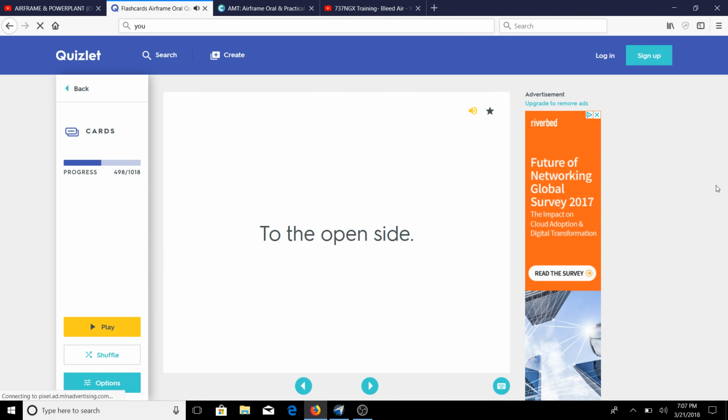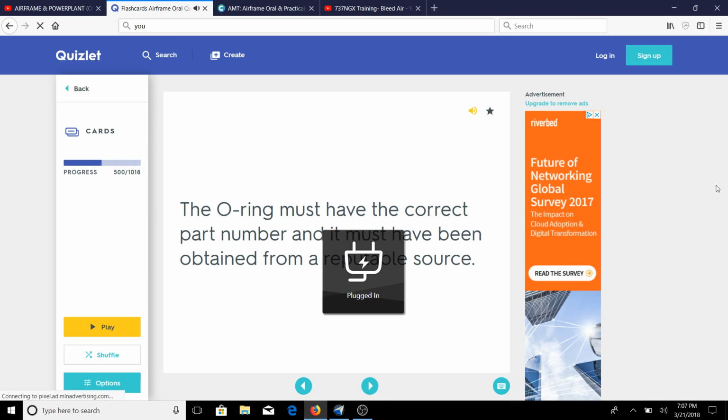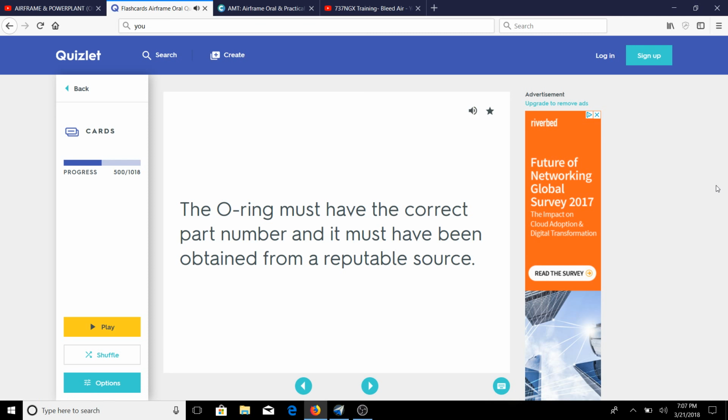To the open side. Is an O-ring seal a one-way seal? A two-way seal. How can you be sure of getting an O-ring made of the correct material for a specific hydraulic component? The O-ring must have the correct part number and it must have been obtained from a reputable source.